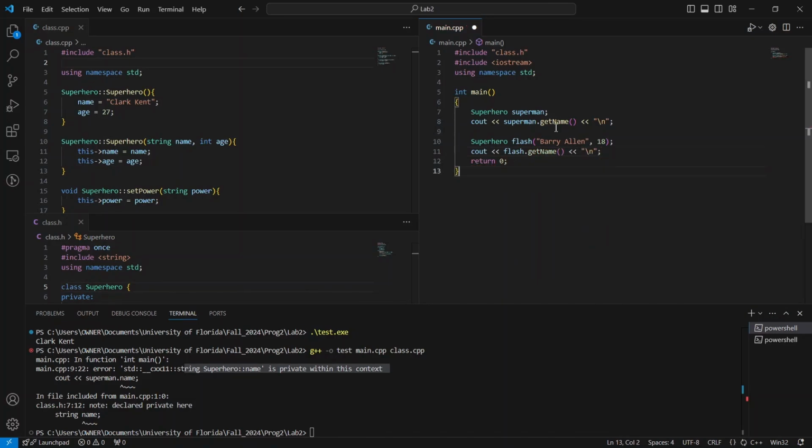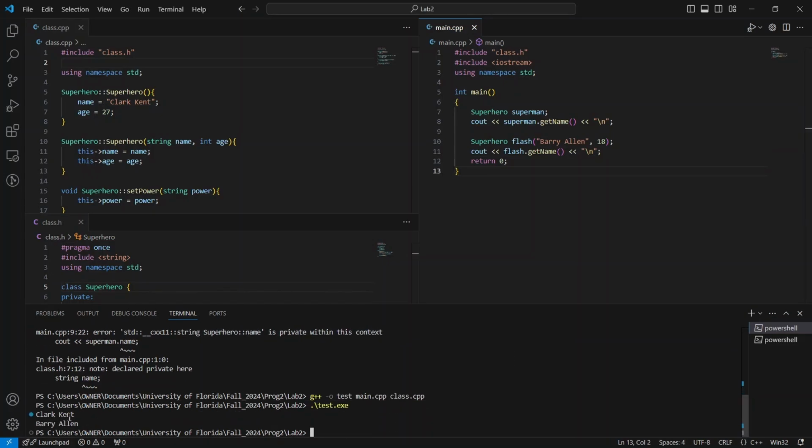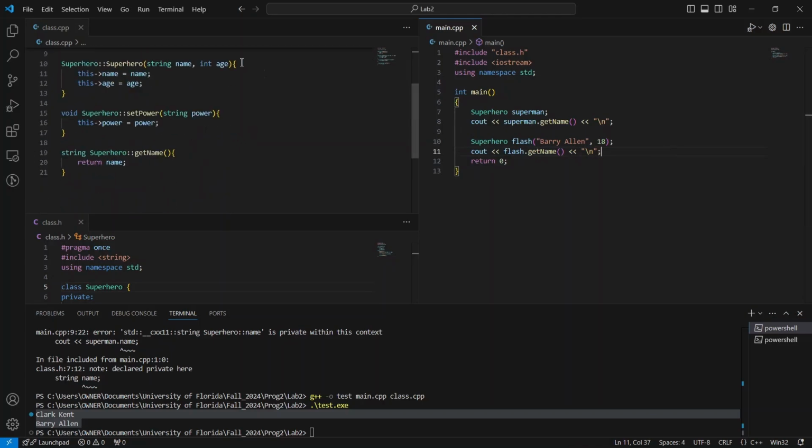Just a new line at the end of there, and we'll go ahead and run it. Compile, run the executable. Boom. Clark Kent, and then Barry Allen. Running the Superman, and then our Flash. All right. Now let's go ahead and set our power.